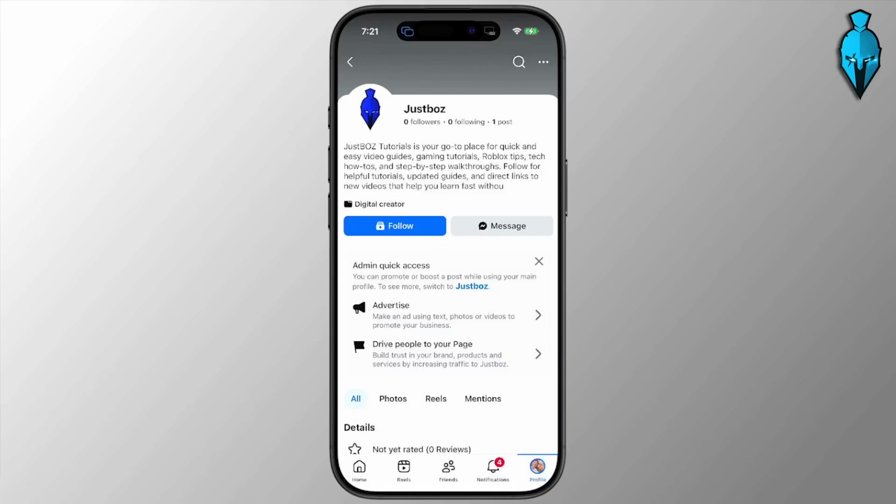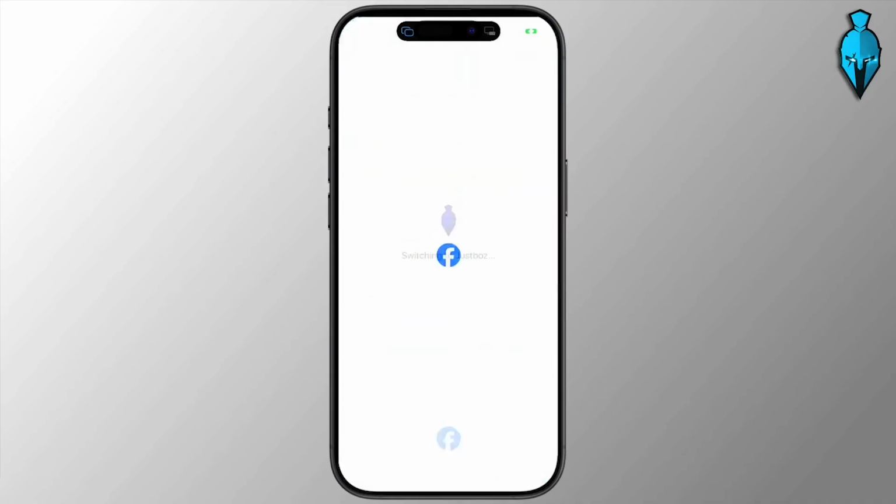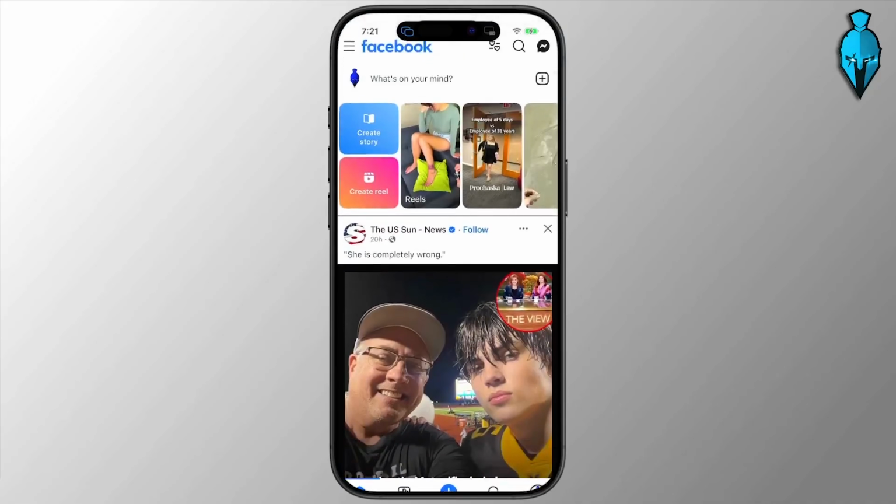And you can always switch between it real quick just by double clicking on your profile icon down at the bottom. And as you can see, we just switched over.